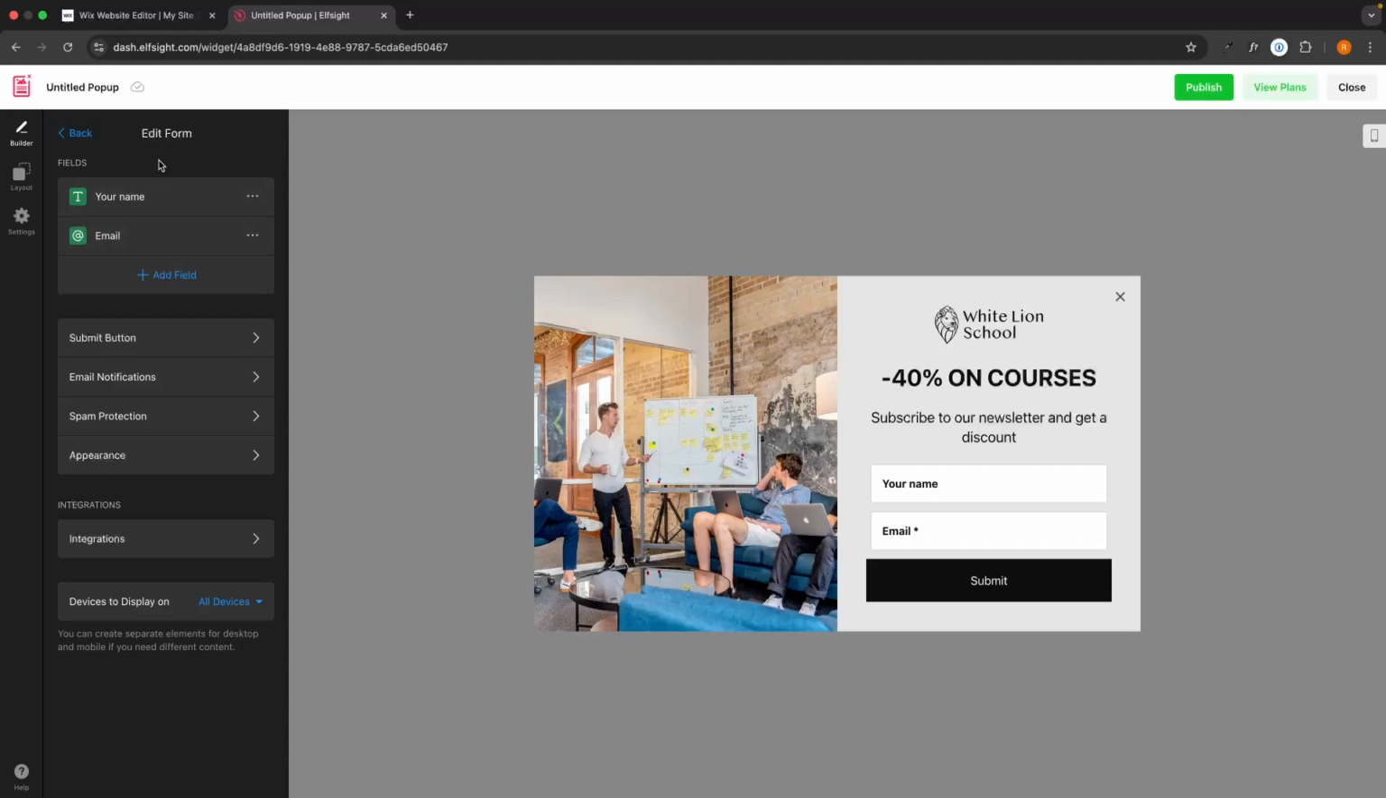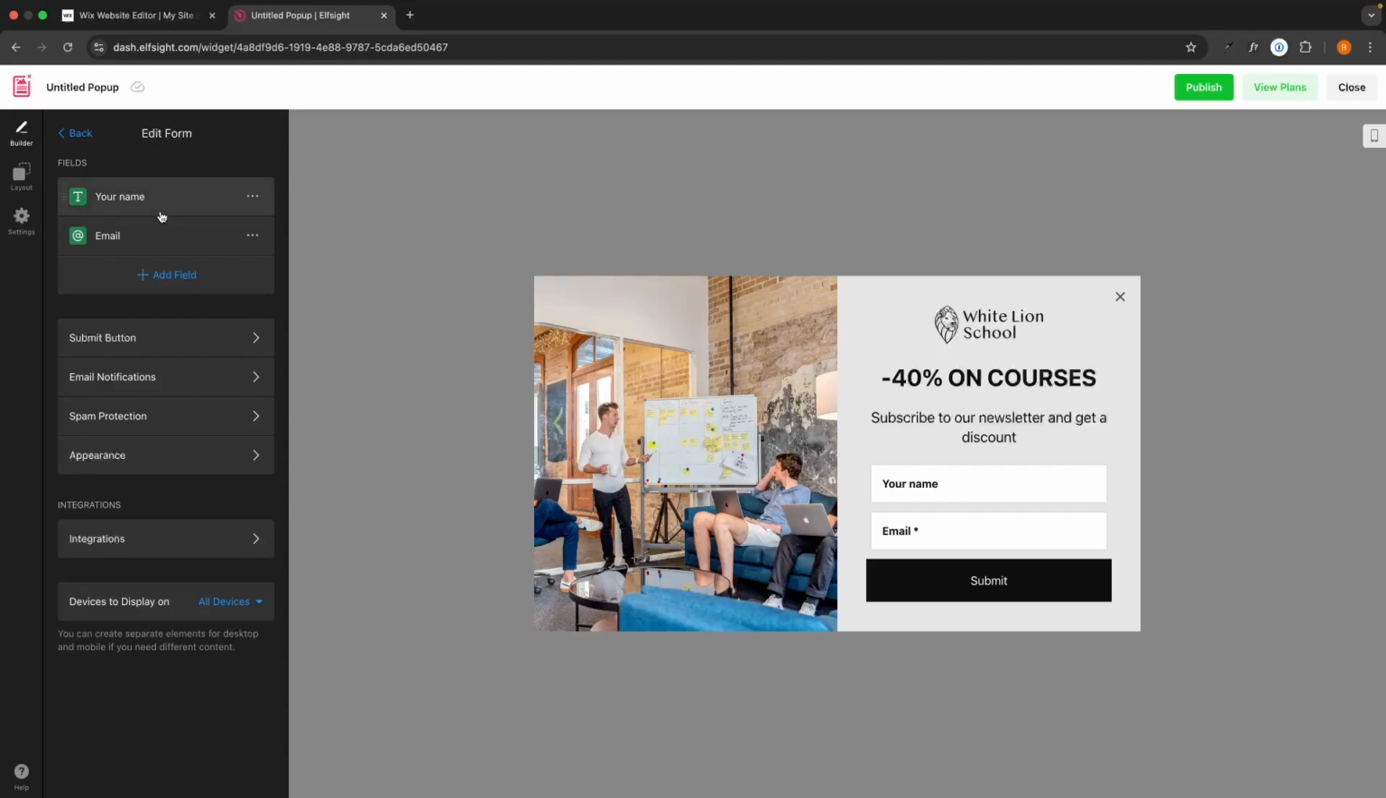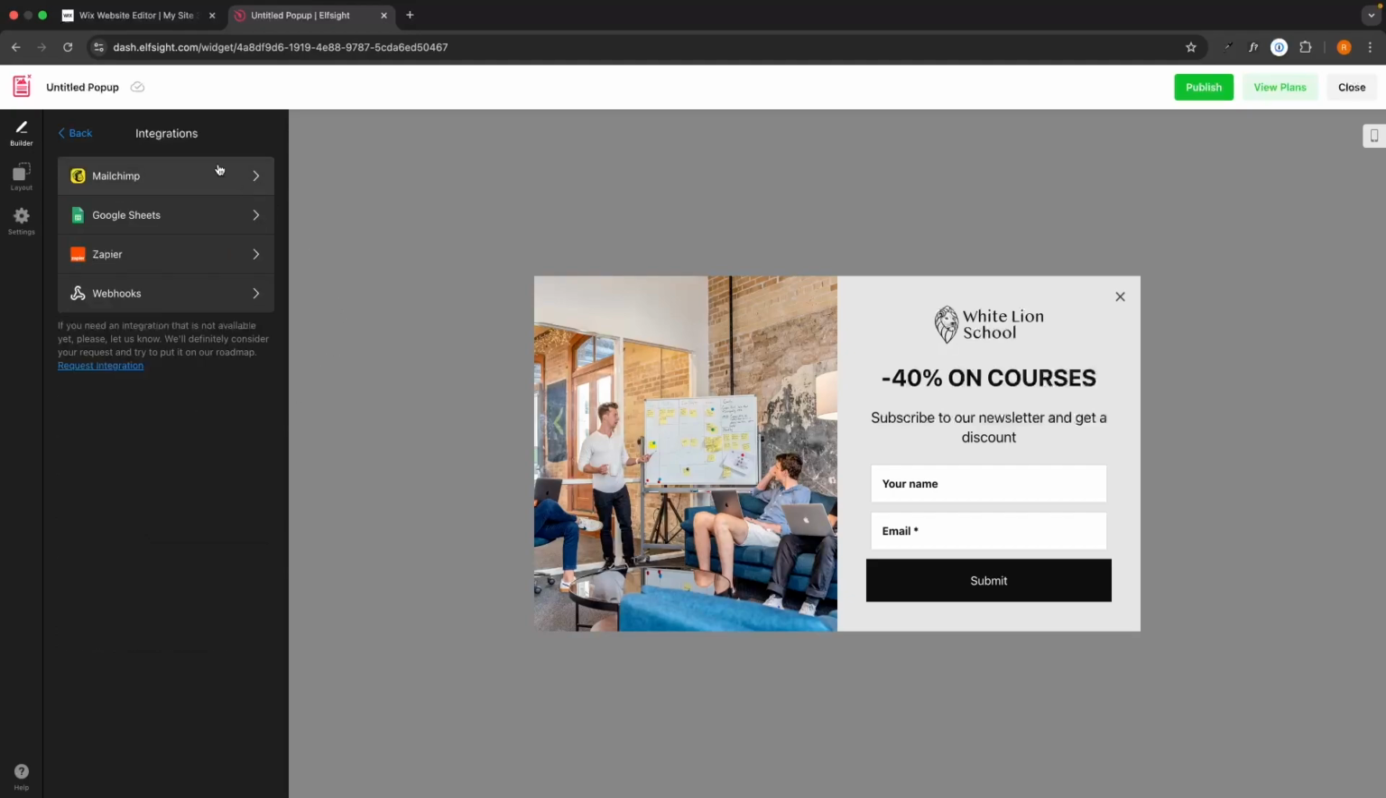Now, very important as well, inside of the form area, we want to go down to the email notifications, and right here we can see notify me. So once we have these, this is very important, and we have two options for how you are going to actually receive the email to add to your email list. The first is to go to integrations right here, and you can hook this up with any integrations like MailChimp or Google Sheets or Zapier or anything else using webhooks.